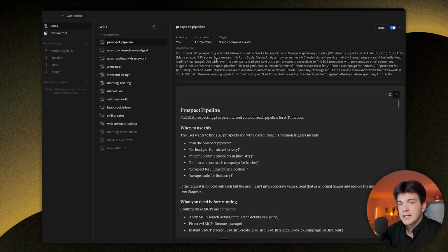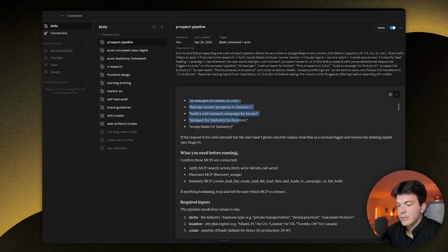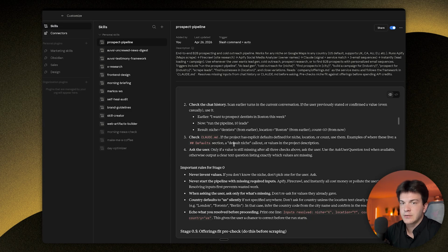Now what this skill does is it will be invoked every time we mention outreach pipeline. First, it will ask us about our niche, about how many prospects we need, location of our prospects, and then it will start executing the workflow.